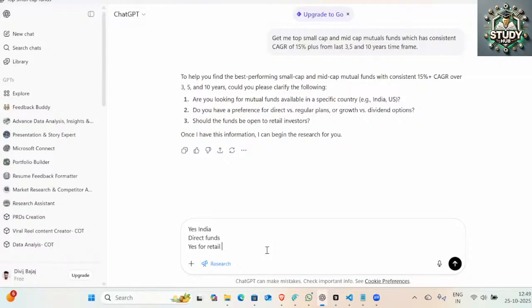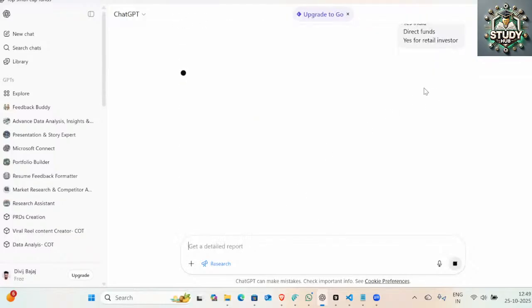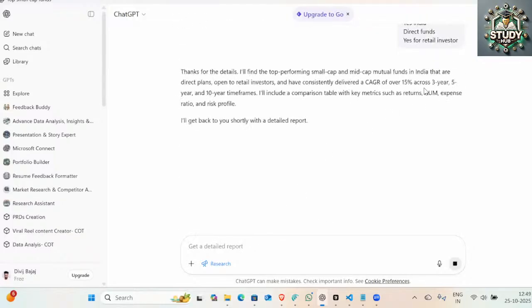Right, so for any important decision, let's say buying insurance, the best approach is to do a comparison. I would have to refer to tens of websites, but I don't want to. This one will get back to me shortly with a detailed report. So now it is doing great research for me. It will take 15-20 minutes.